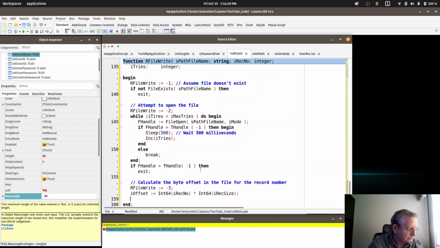Okay. And now we do the seek. So we do this. That's going to be file seek again. And this works just like the file seek for the read that we did. And this is going to be the I offset. How many bytes we're going to seek, and then it's from the beginning of the file.